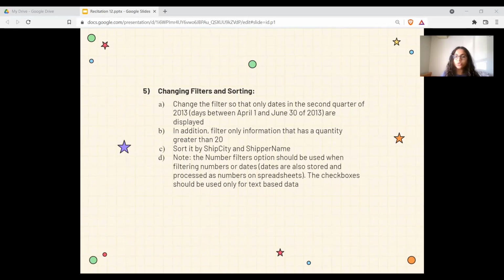Then for sorting, you have to sort it by the ship city and the shipper name. So try to do the filtering and sorting according to the instructions and then come back for the solution. Also, note one thing: the number filter option should be used when filtering numbers or dates. Dates are also stored and processed as numbers on spreadsheets. The checkboxes should be used only for text-based data.